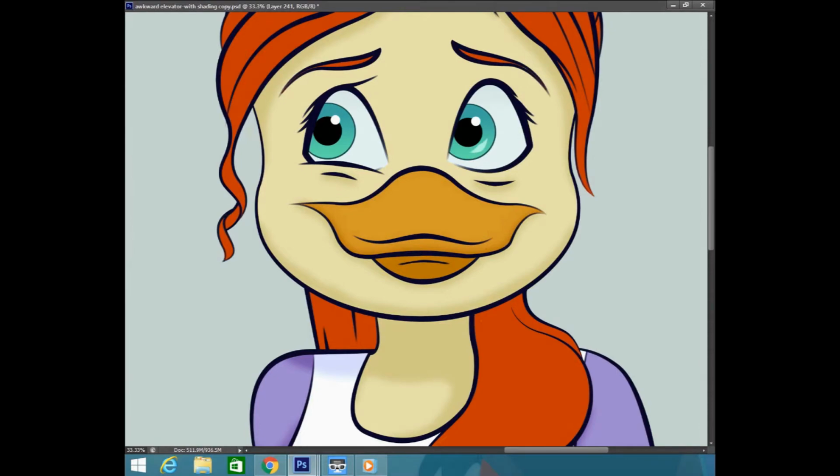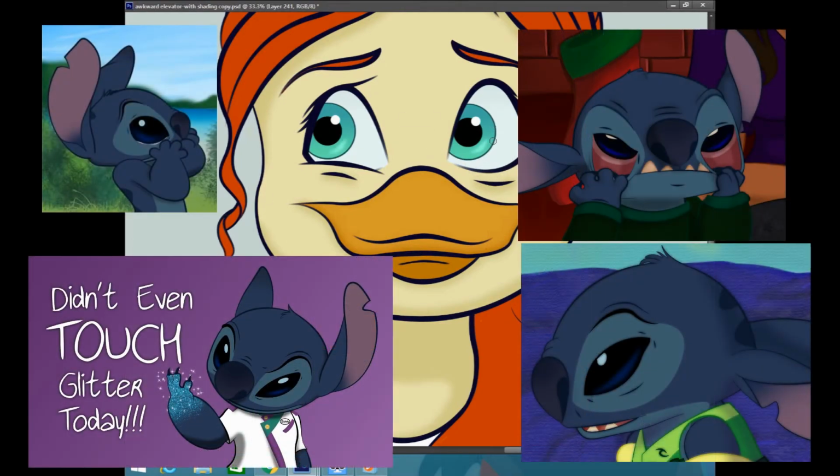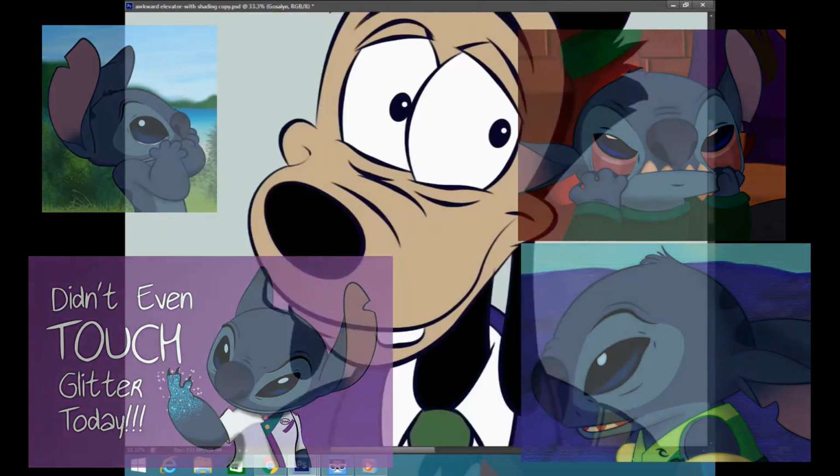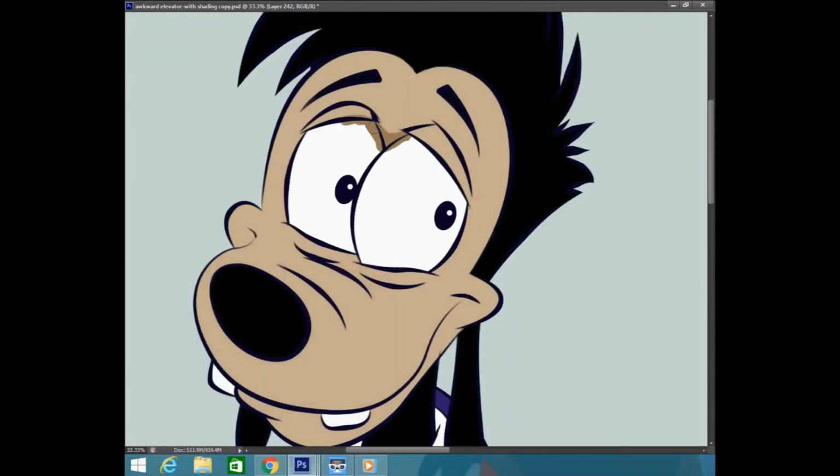I like to make eyes reflective. I figured that out during my stitch drawing phase, so now I add colored reflections to all of my eyes. It makes them look deeper somehow.